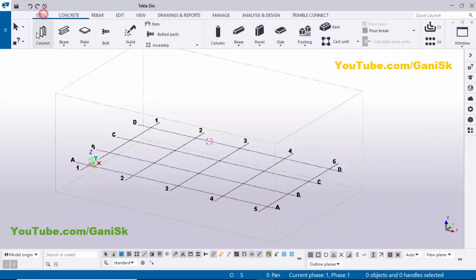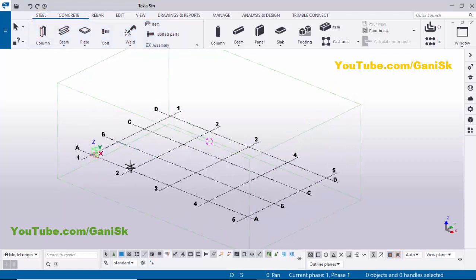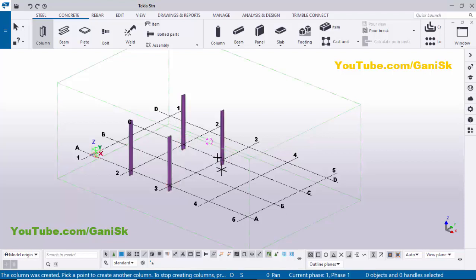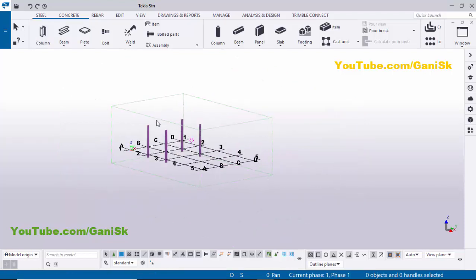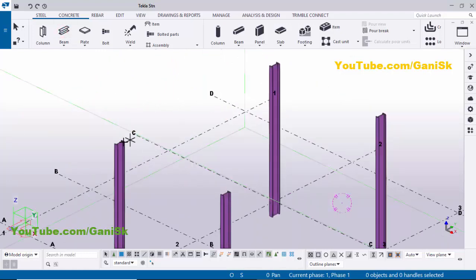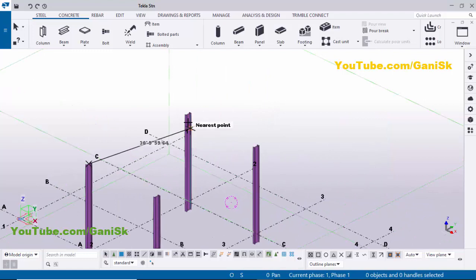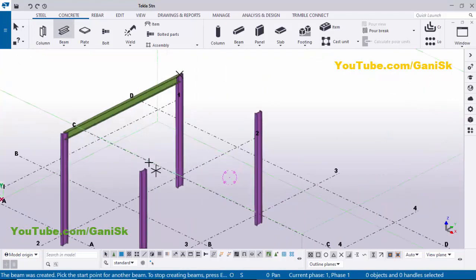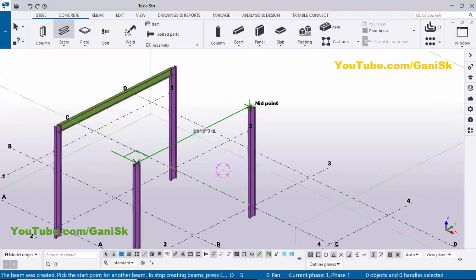So click on steel and select this column, and click on here to place the column, and we need to click on here and like this. Click on escape to exit the command. Now we're going to create beams. So select this beam and pick the first point here, and pick the second point to create the beam like this. Now I'm going to create one more beam, so click on here and click on here too.